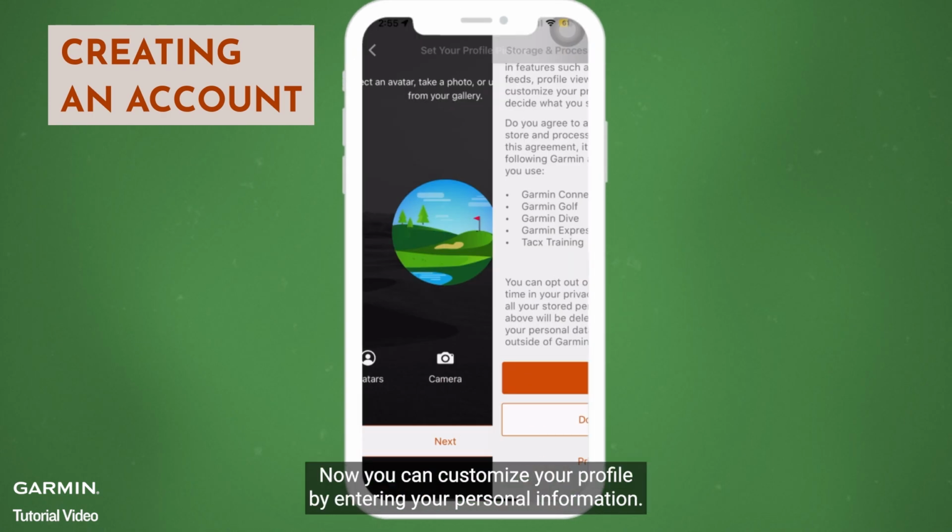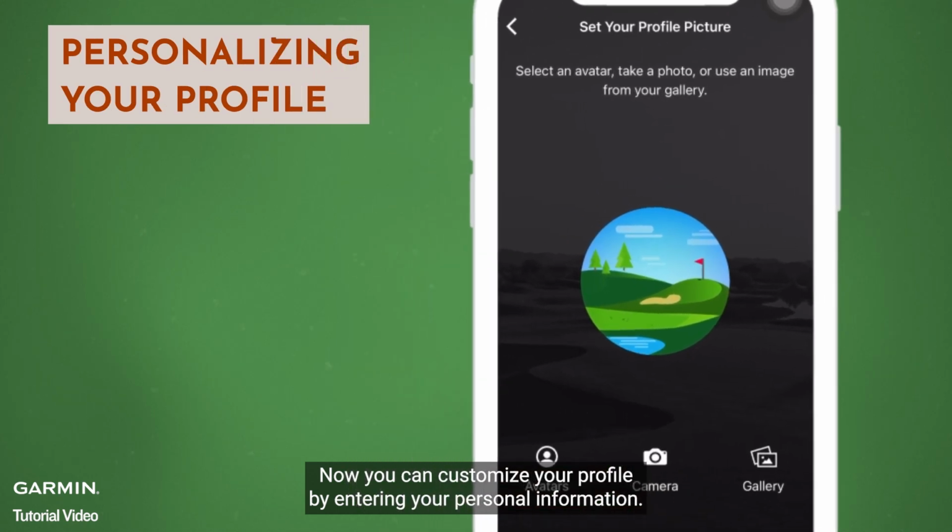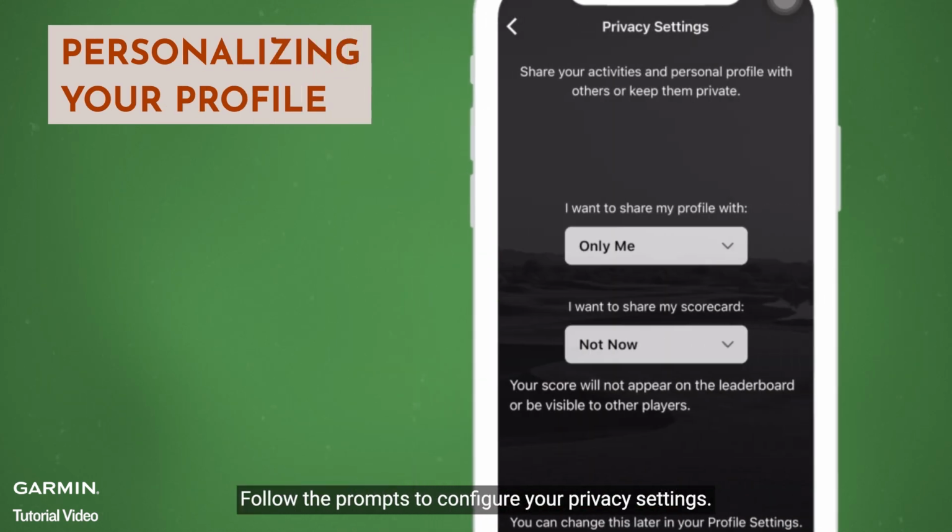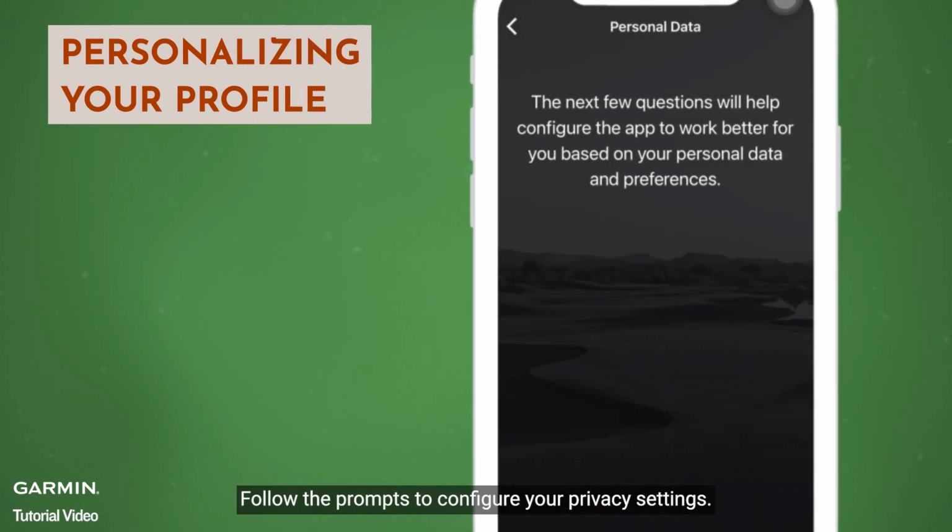Now, you can customize your profile by entering your personal information. Follow the prompts to configure your privacy settings. This ensures the app works according to your preferences while keeping your data secure.